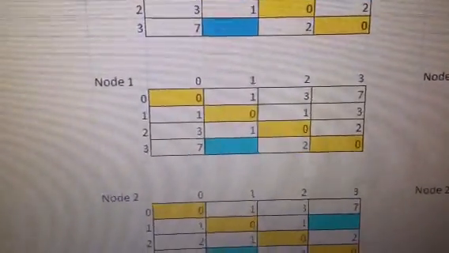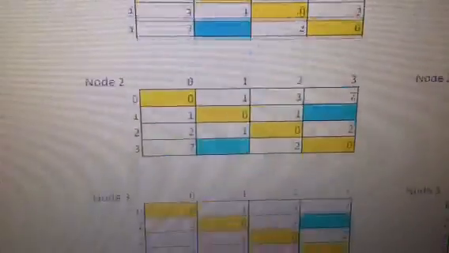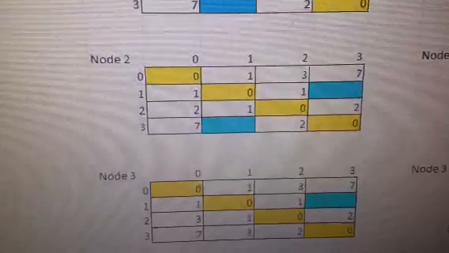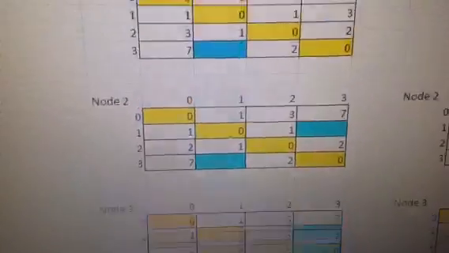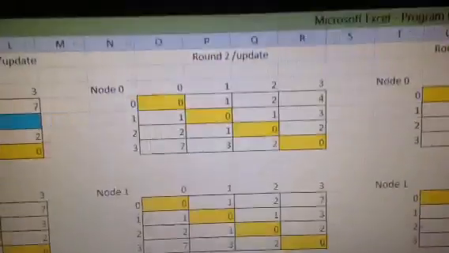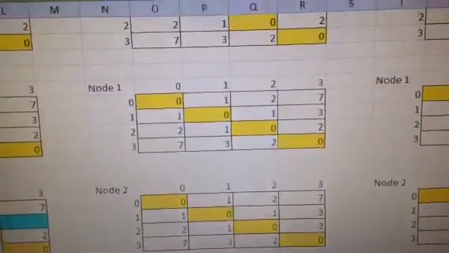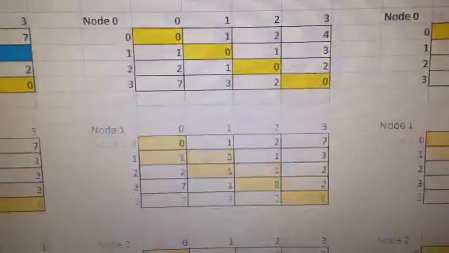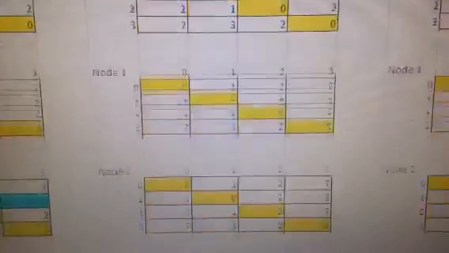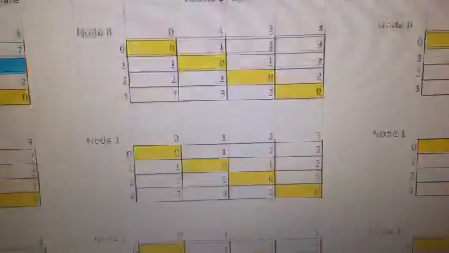Node 1 updates as well. Node 2, as you can see, updates. So does node 3. And again, you're going to go through another round of updates. The values are going to change. As you can see here now, all the nodes know the cost to each other. None of them have infinite cost.